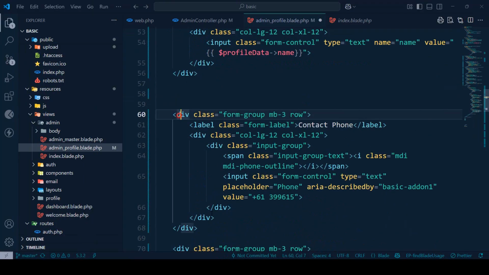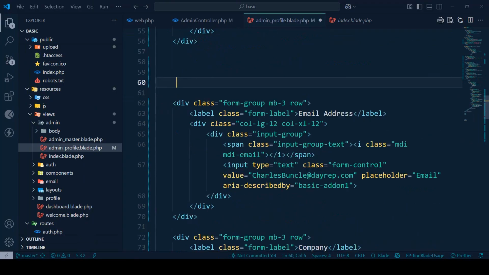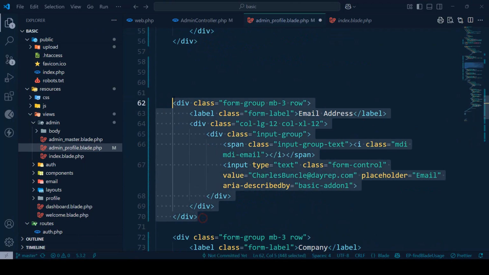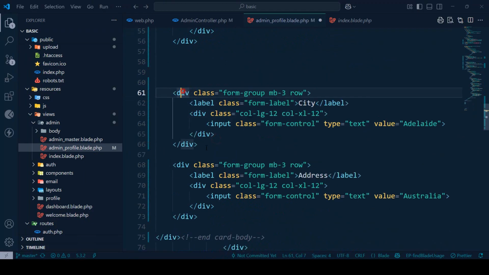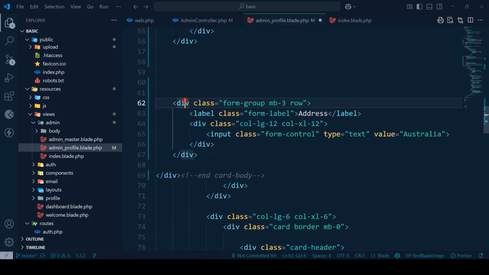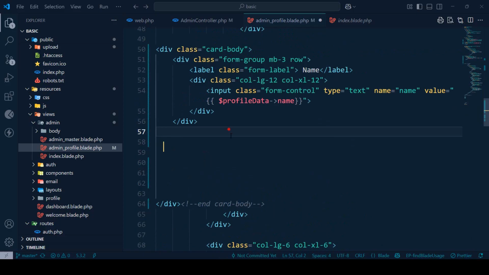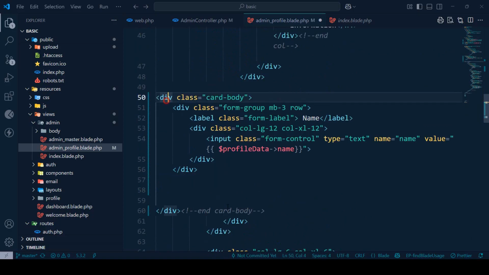I remove it, and then the email address, that I also want to remove. I want to make it clean. Okay, day by day I want to remove it. City, that will not be needed. Address will not be needed. Okay, here I want to make it clean. That is started and that is ended.